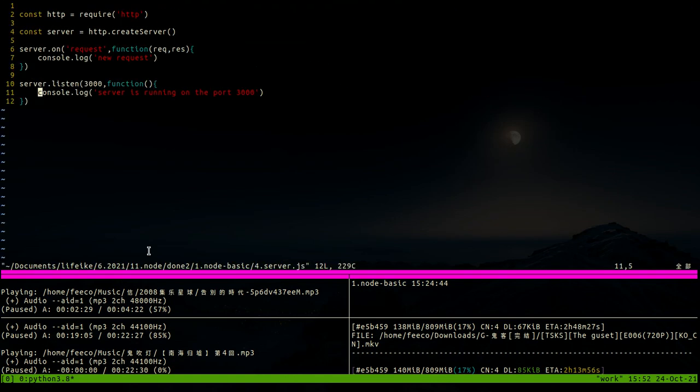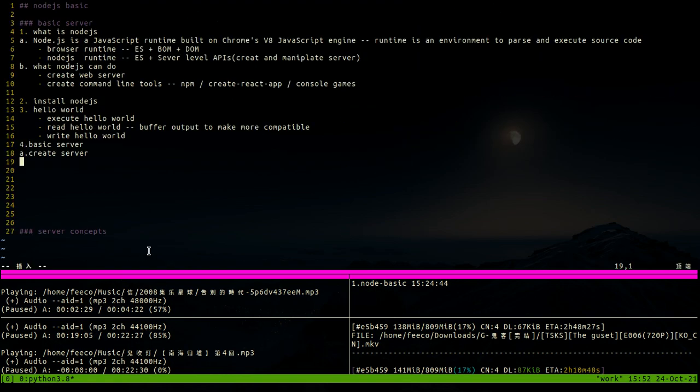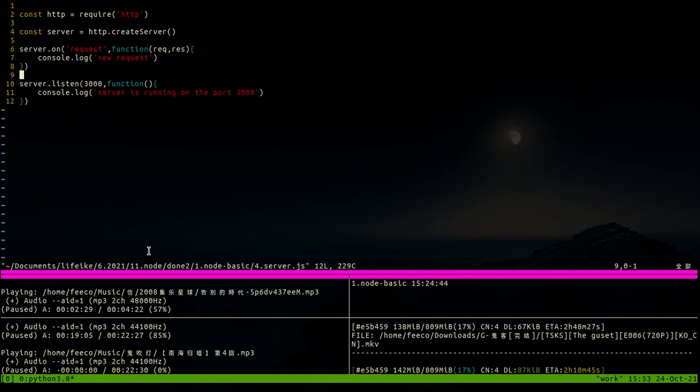But this server seems quite stupid, right? Whenever we send a request, it will just return a new request. So we create a server, and we have a request object. Now we have a server. We can accept a request. We can know what kind of request this is by using this request object.